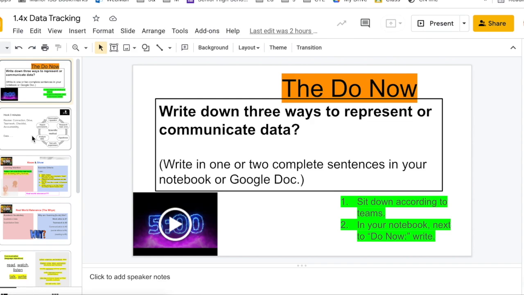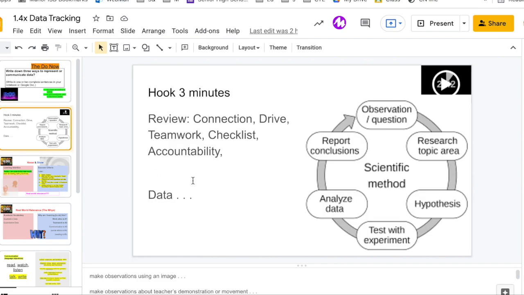You need to write what you think of for representing or communicating data. And the hook. For the hook, I'll just keep it really brief right now, but we had a discussion about data. Where does that come into the scientific method process? You've got a question or an observation. So for example, make a prediction about how tall you can make a tower from one sheet of paper.